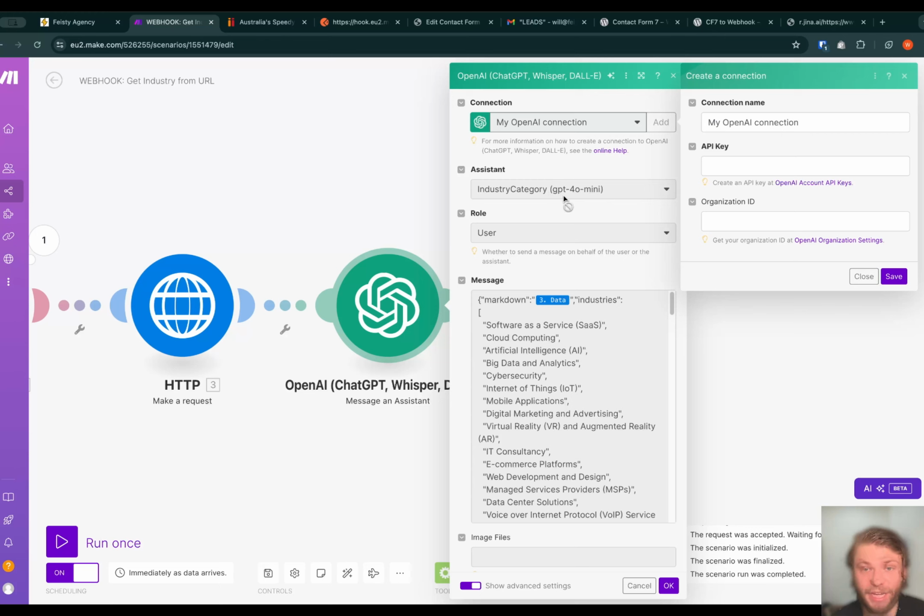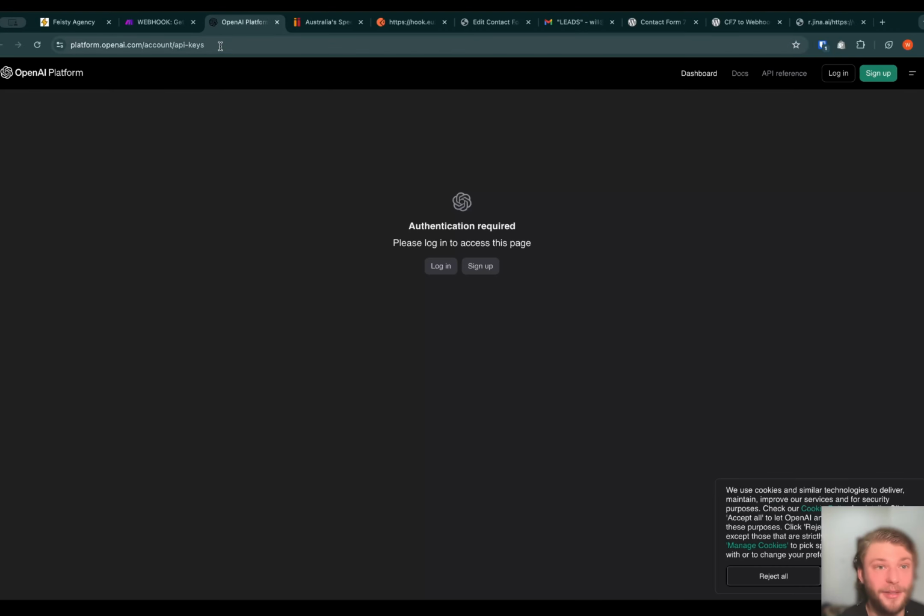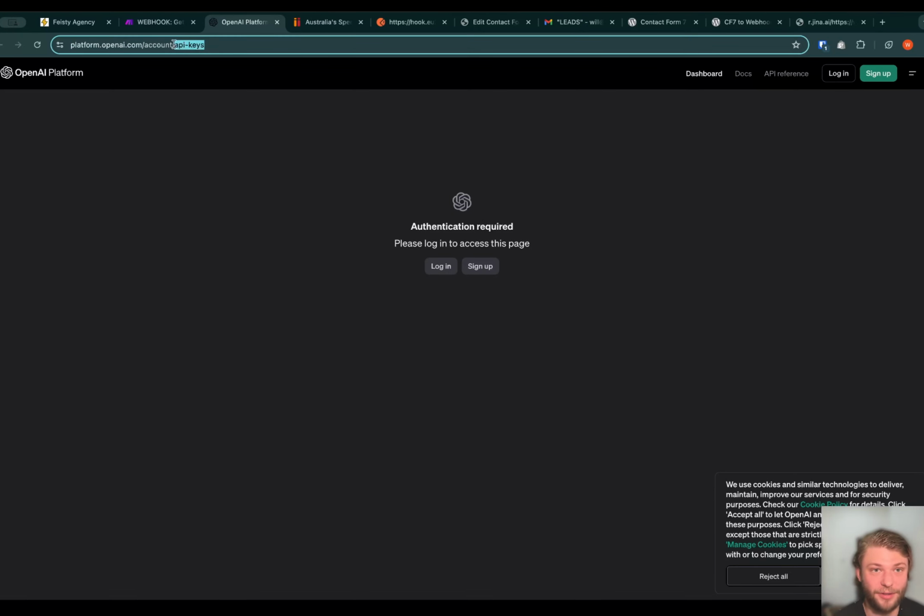But we're going to use GPT-4o-mini, which came out relatively recently. This is going to be super, super cheap. So this is going to be really, really easy to use, and it's going to basically allow us to categorize these industries at a relatively low cost, which is exactly what we're looking to do today.